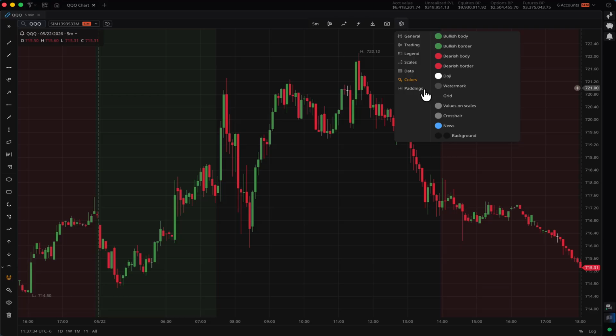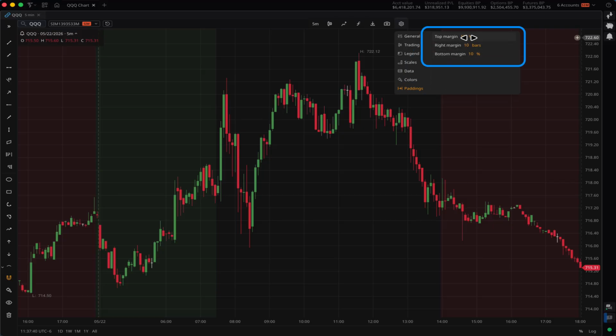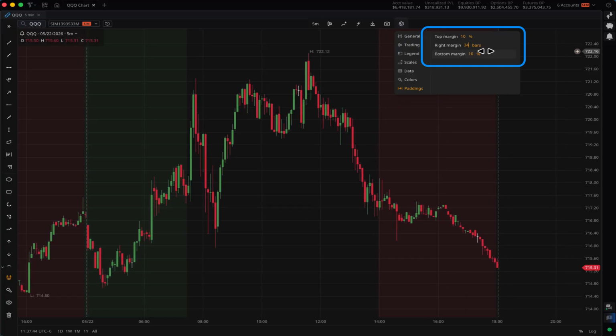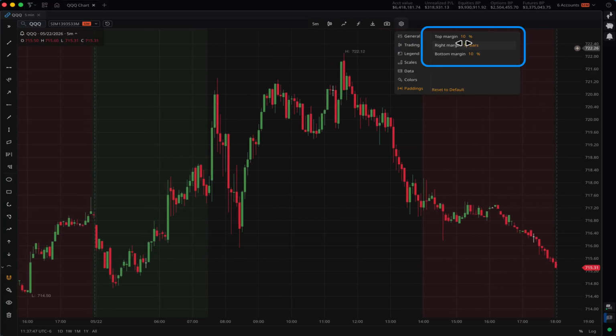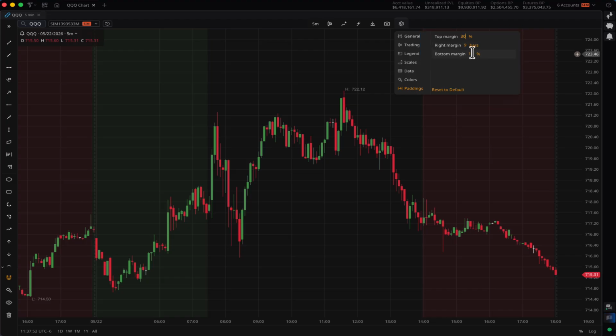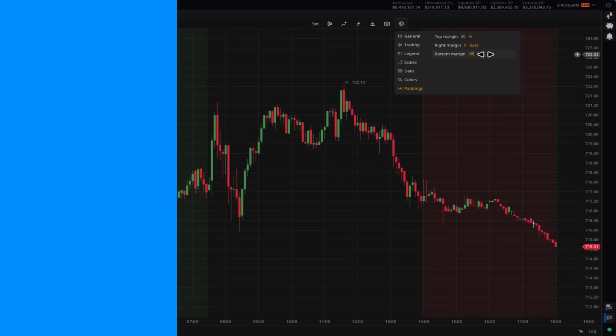Traders who feel like price is constantly running off the right edge of the screen usually haven't adjusted their paddings. The right padding gives you visual runway beyond the most recent bar, room to think about what's coming. Top and bottom padding controls how much space exists between the price action and the vertical edges of the chart. Adjust all three until the chart feels comfortable to work in.